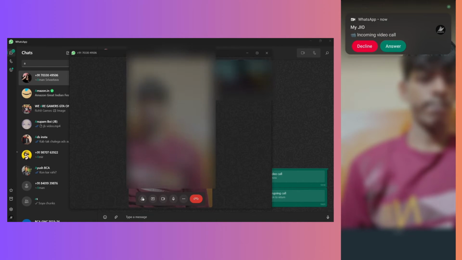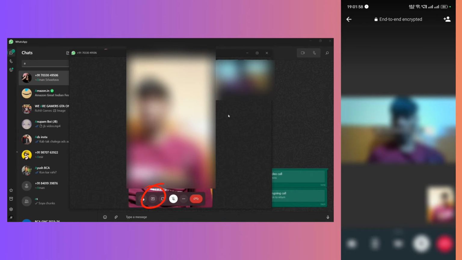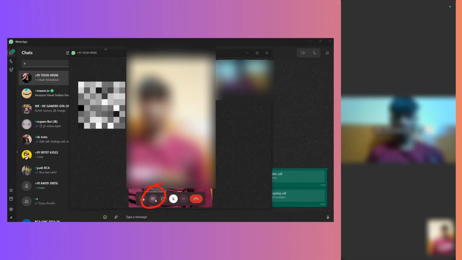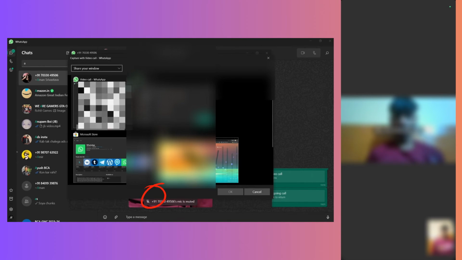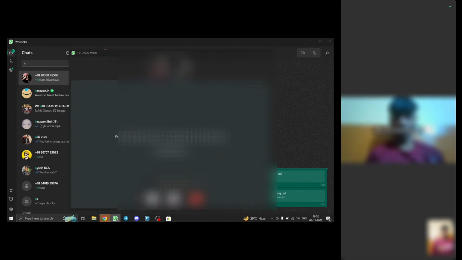Once you're in the video call, you can now share your screen. Make sure your WhatsApp is up to date to access this feature. So, if you want to share your screen, tap on the screen during the call, and you'll see a menu with a screen share button. Tap it to start sharing your screen.